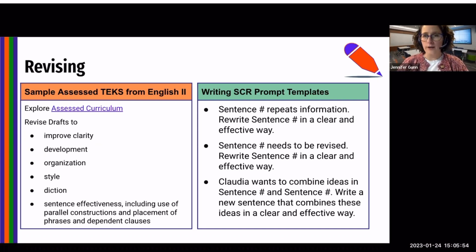So pattern number 1: sentence number blank repeats information. Rewrite sentence number blank in a clear and effective way. So on this, they intentionally and explicitly state you're dealing with repetition. Then, like the model we just saw, sentence number blank needs to be revised. Rewrite sentence number blank in a clear and effective way. This is vague, and this is where your assessed curriculum documents will help you narrow down what kind of revision may need to be targeted.